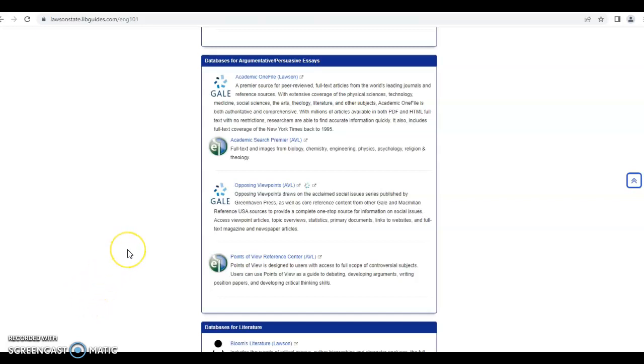Hi guys, we're going to pick up where we left off from the last video. We're on the course guides for English 101, and I wanted to preview for you the functionality and layout of the Opposing Viewpoints database, which I think will be the best starting point for you for this particular assignment. So with no further ado, let's move on into the Opposing Viewpoints database.